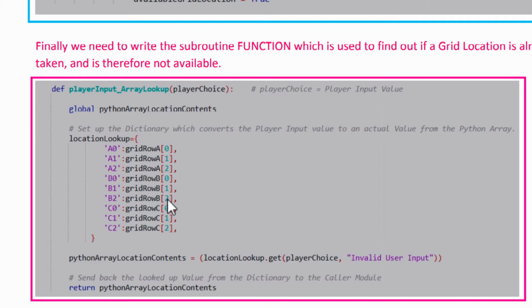All right, and check if anything's there. So this is just for error handling. This doesn't usually get done at all, but Python array location contents equals the location lookup, get the player choice. Now, if it can't get a choice, it's invalid user input.